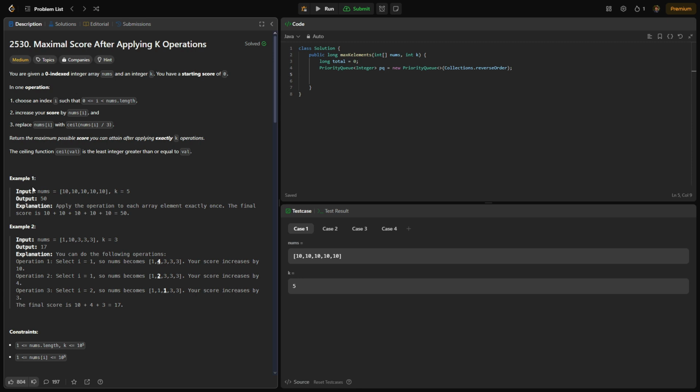So in example 1, we have 5 possible operations and there are 5 elements of the same value. So for this, we're just going to take 10 plus 10 plus 10 plus 10 plus 10 to get 50. For example 2, we can see that we have 3 operations and almost 5 different values.